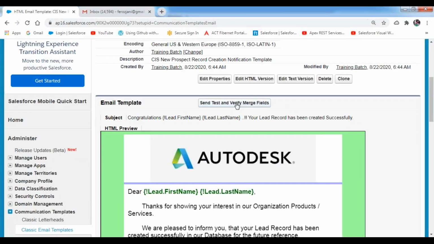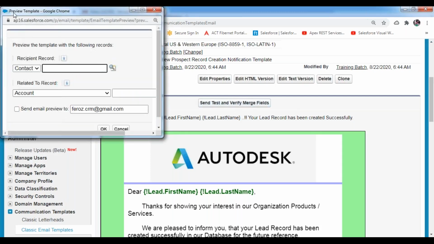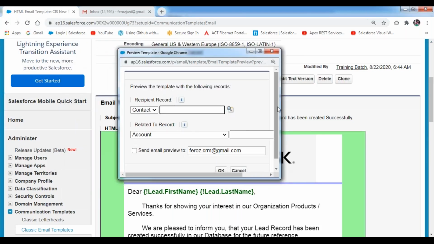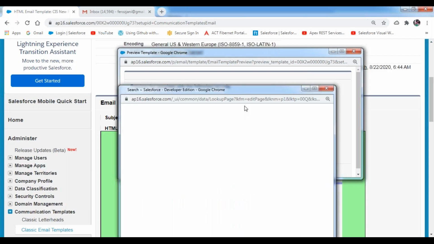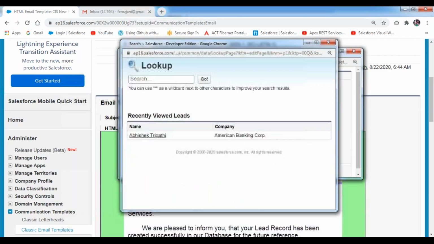So let's go to the send test and verify merge fields button for the testing purpose. And then I'm selecting the object as the lead object. Select any of the lead records, because I'm embedding this lead record information inside this template. So select any one of the lead records we have prepared. For example, I'm selecting the lead record Abhishek Tripathi.